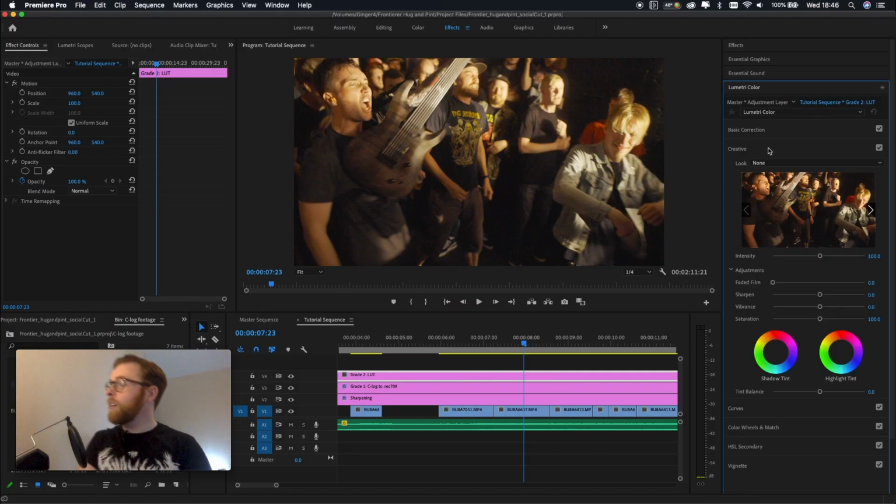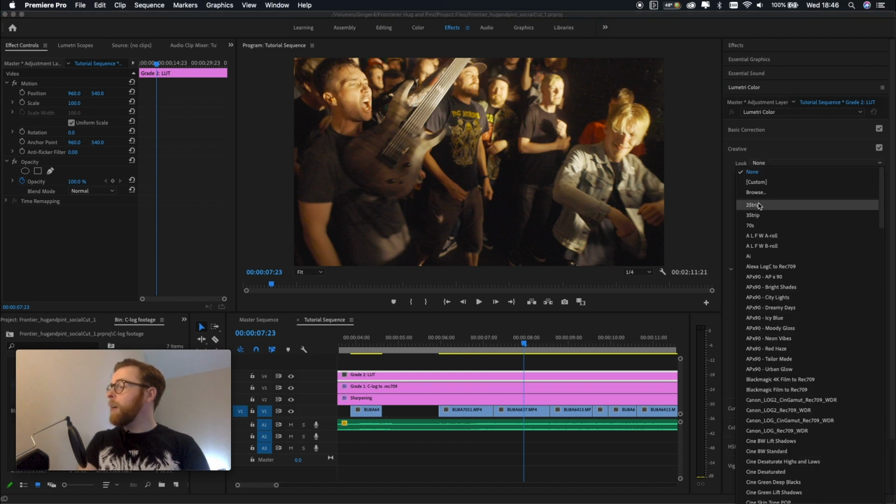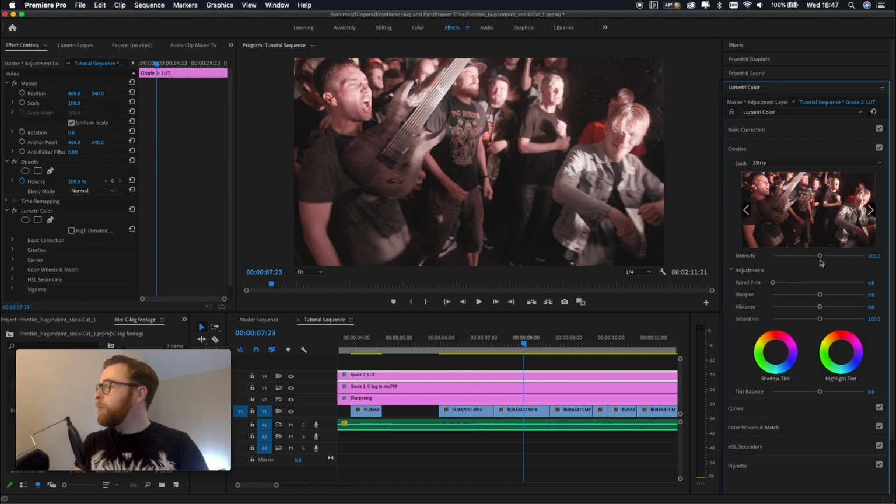So once I'm in that layer 2, I go into this creative panel again and I just have a wee play about. Intensity wise, I tend to drop this quite far down to about 40. I don't want my footage to look too intense, sorry. When it comes to a LUT, I just want to add that little bit of drama and style to things.